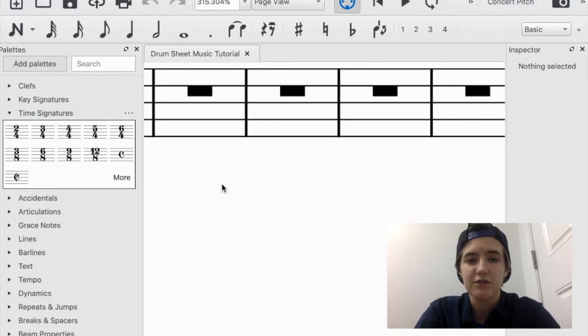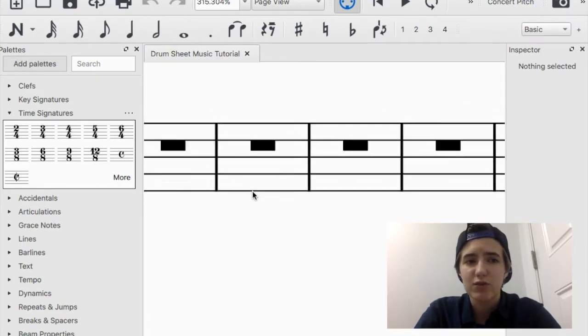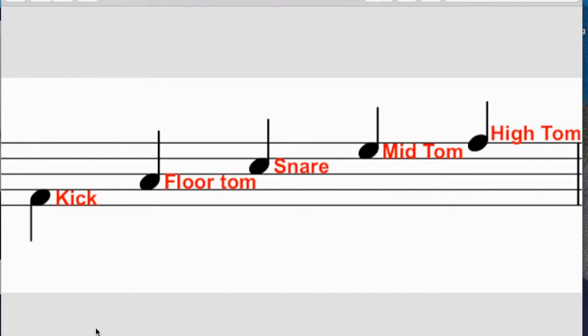Some key features are that clefs are made up of 5 lines with 4 spaces in between. The key difference between drums and other instruments, however, is that these lines and spaces don't correspond to particular notes. Instead, the placement of notes on this clef tells you which drum to play. Here's a quick little key that I made.